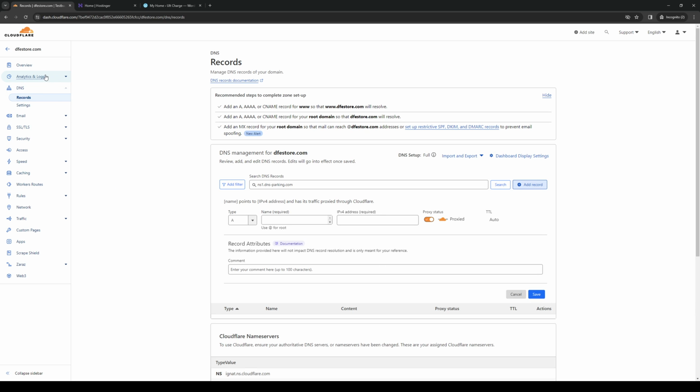And that's how you can create a CDN, or content delivery network, configuration for both your Hostinger account and your Cloudflare account. So that's how you guys do it.